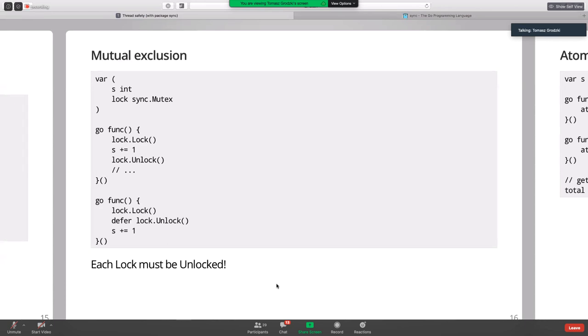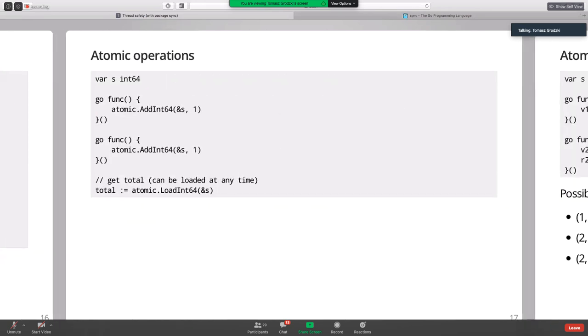And now atomic operations. Atomic operations are interesting because they are like a base layer for implementing mutexes and other synchronization methods. Not always will you need them, usually not. Sometimes they're useful. I will show you later why they could be useful.